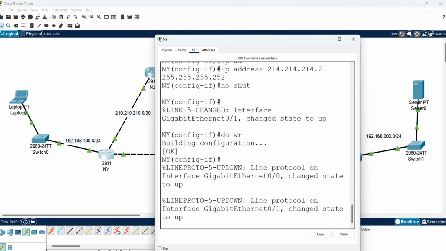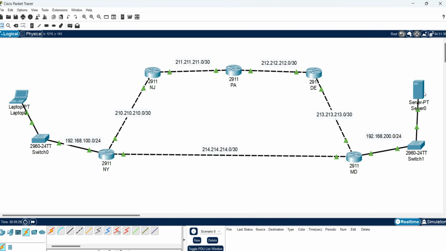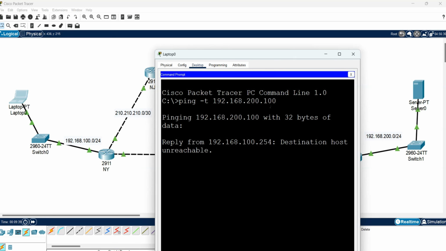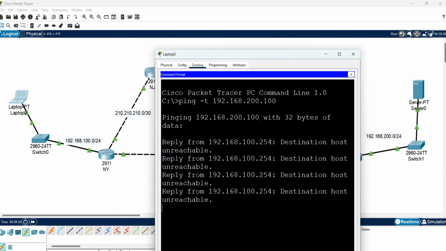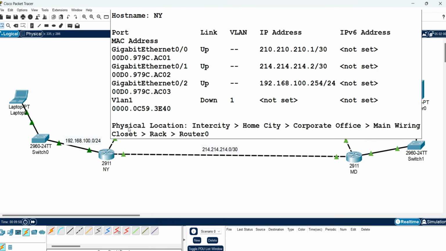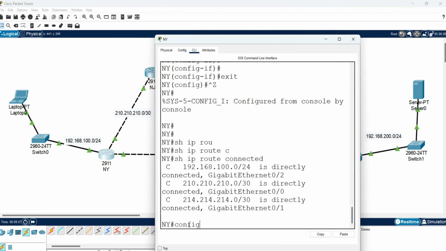Watch this, folks. So if I go ahead and do show ip route connected, I can see I'm connected to the 100, to the 210, and the 214. The server is what? 200.100. Okay, so command prompt, and I say ping -t 200.100, right? So 200.100 and enter. So now it's actually unreachable because there's nothing going on from the laptop to the server, right? So now what I want to do is New York supports these three networks. So I need to add the 211, the 212, and the 213, and the 200. A lot of work, but it's worth it, folks.